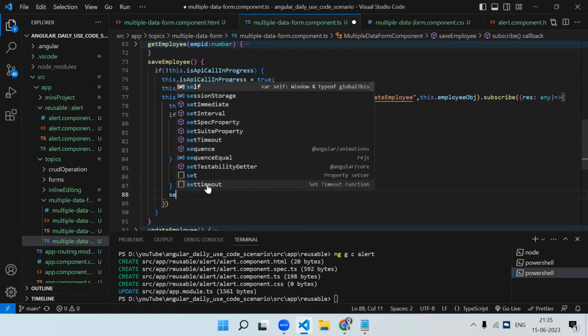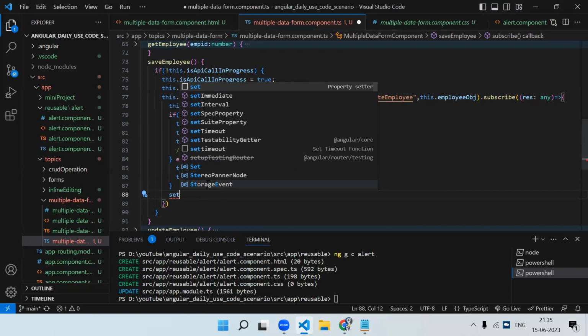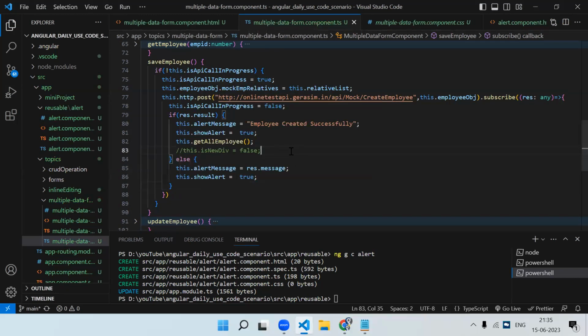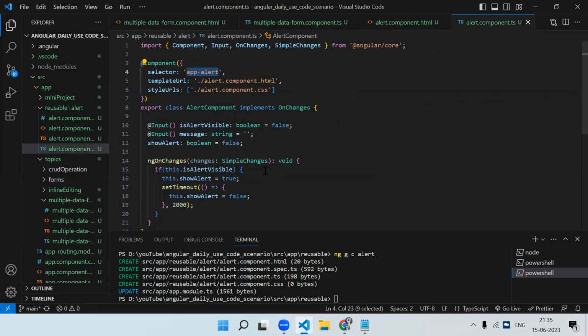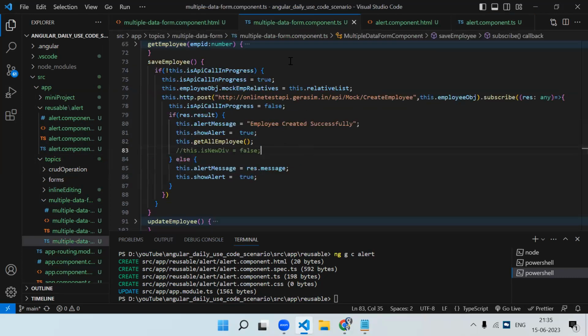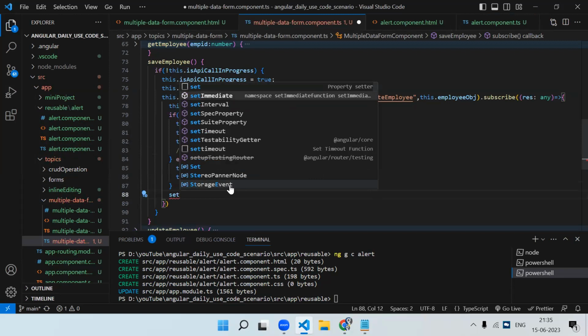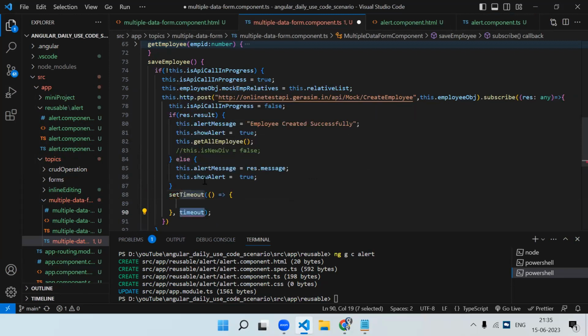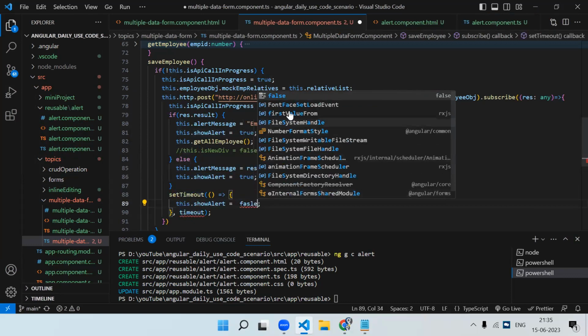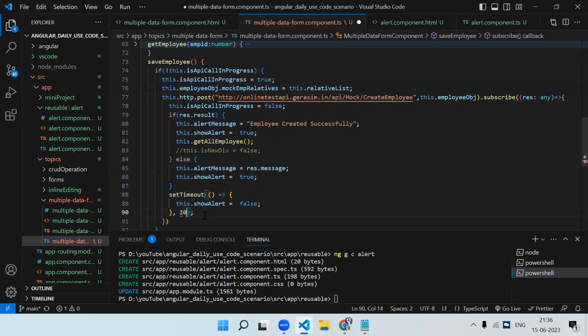And after this, again we can use setTimeout. Why didn't it go to ngOnChanges? Let me see why. Is alert visible? It is by default true. Okay, so we need to make it false also after some time. So in setTimeout we need to make this variable false, because otherwise it will be true only. After 2 seconds, I will make this variable false again.